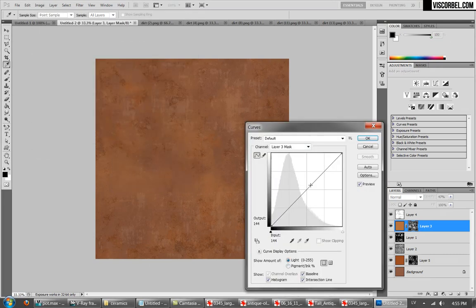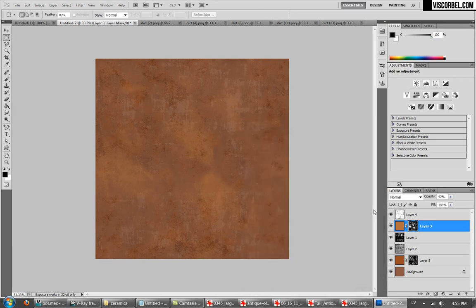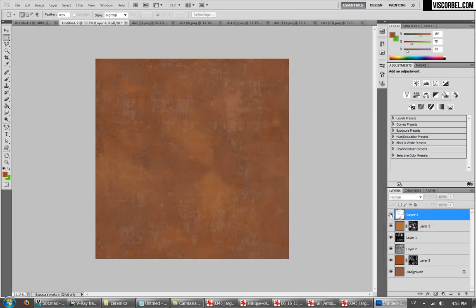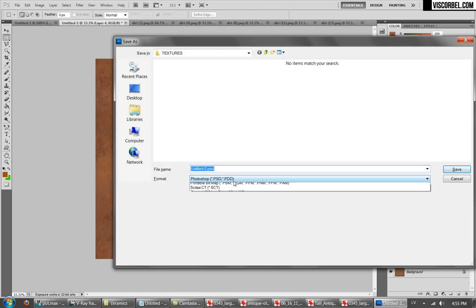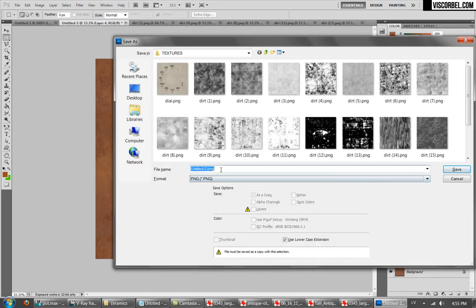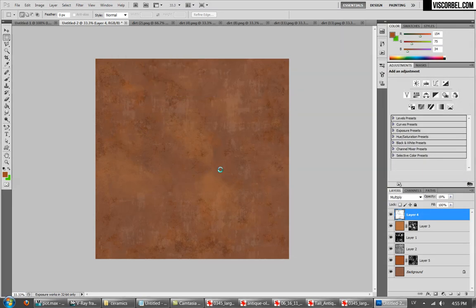Alright, so now it's starting to look like something. Let's save it and see how it looks on the model. Okay, clay, diffuse, save it, and go to 3D Max.